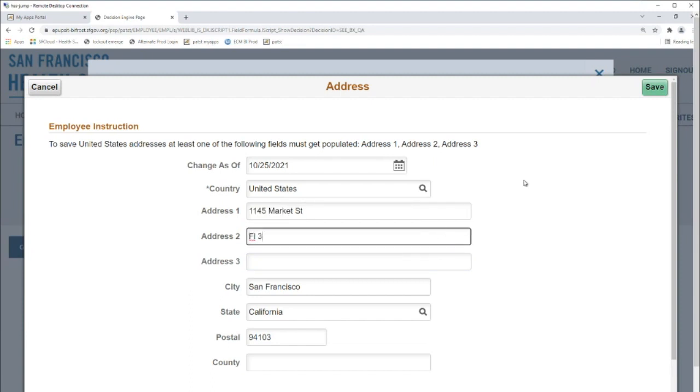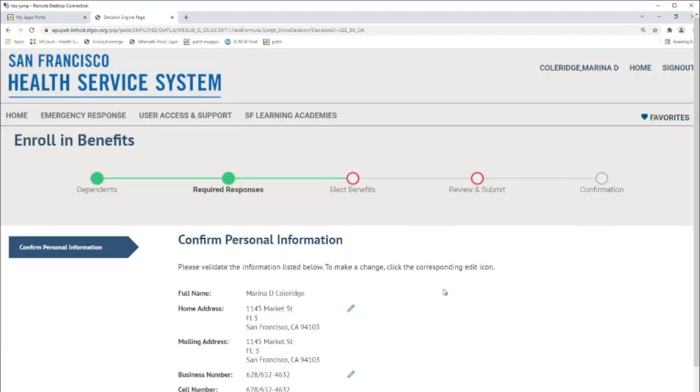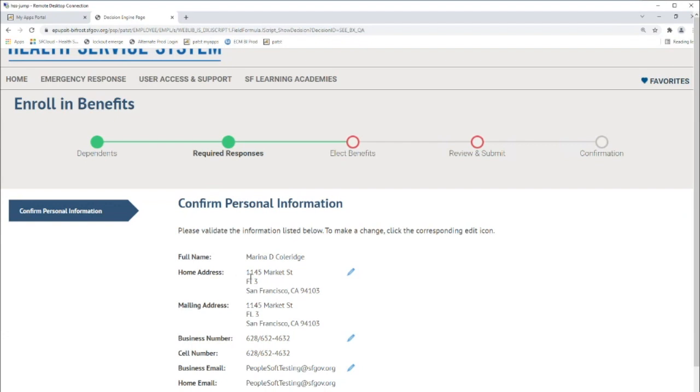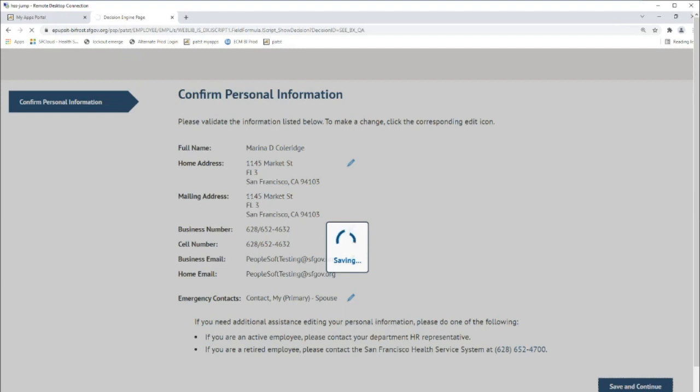Actually, I'll change that to 4.3 in my address. Save it, and then it updates. Now we see that I've just updated that address, and then you click the X to come out. And there it is, showing updated here. So that is all there is to updating either your address, your email, or your emergency contacts. I'm going to click Save and Continue.